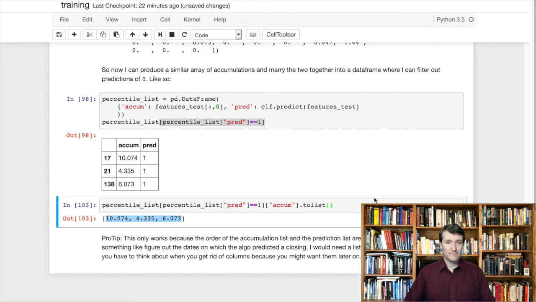So there is how you can get a list of the accumulations that resulted in a closure. And you might follow something analogous when you are trying to figure out the list of call IDs in your project flow. All right, that's that.